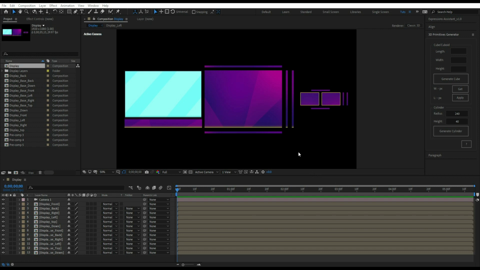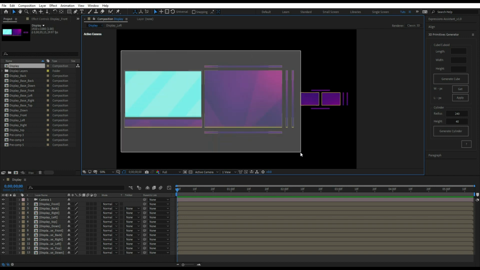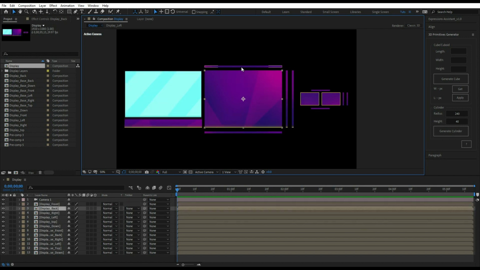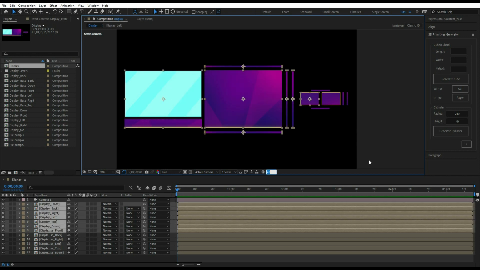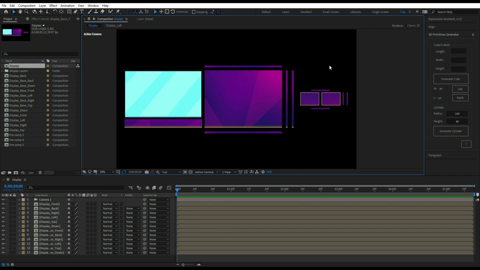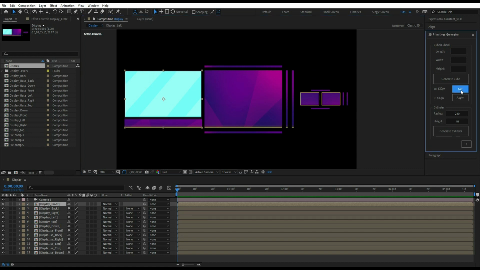Now, how to use it. It's so simple and so light. So let's get started. Let's say you want to create a 3D display out of these layers. So let's make this quick and fast. All you need is your layers: front, back, top, bottom, left and right, for the main display and for the base of the display.